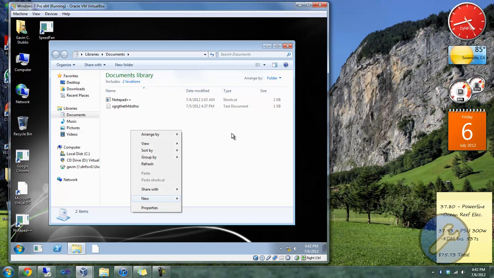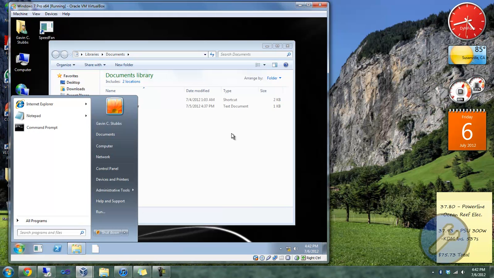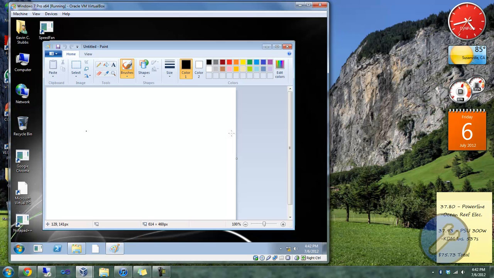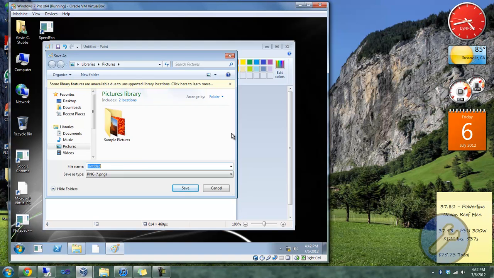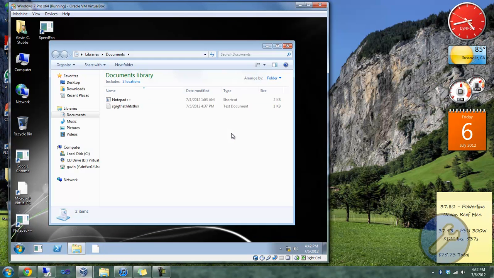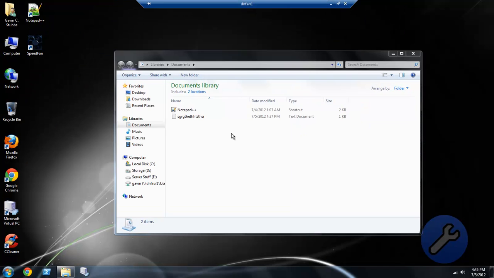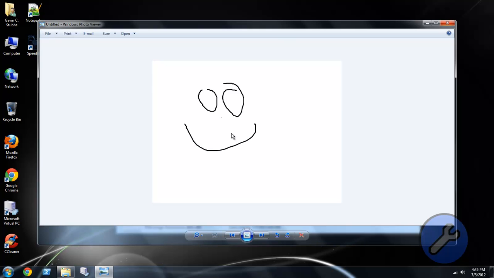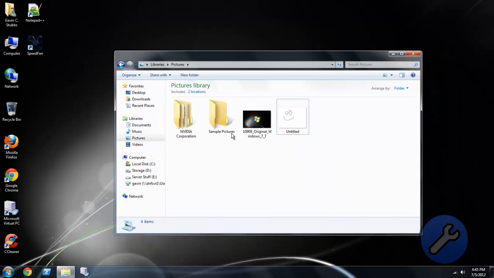So my first example will just be in the documents. We can go ahead and do another thing. We can paint. Oops. Just do a smiley face. File, save as. I'll save this in the pictures folder as Untitled. That works. Now I can go back into here, go to pictures. We see it's there. It's almost like instant. So that's just something cool. That's kind of what happens with the Firefox thing.